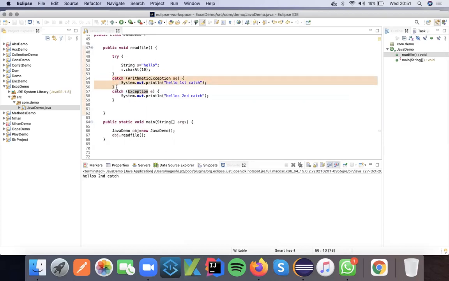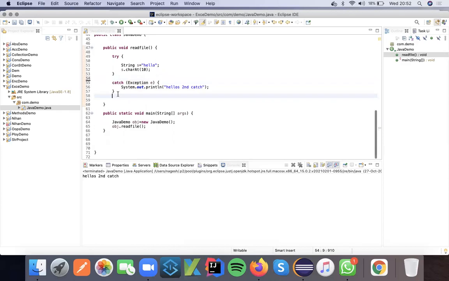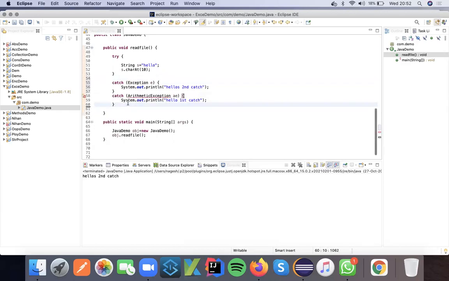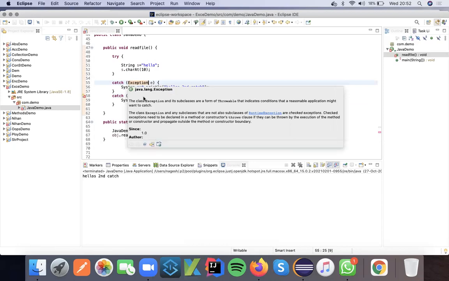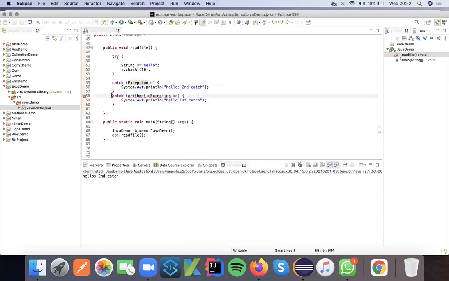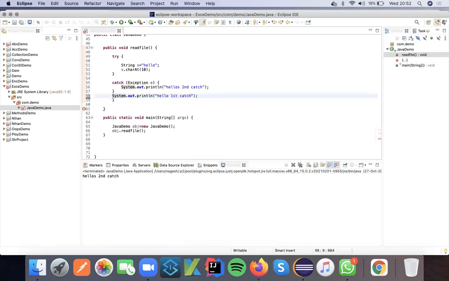Now, a very important point: can we add the arithmetic exception later, and first add the Exception? Very, very important. So now I'm doing it. Is this possible? It is not at all possible, because ArithmeticException, IOException, FileNotFoundException, these are all subclasses. Exception is the superclass. This is the higher class for all the predefined classes. So it always has to be last.